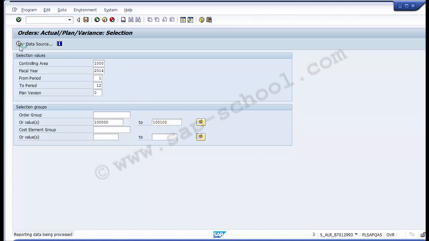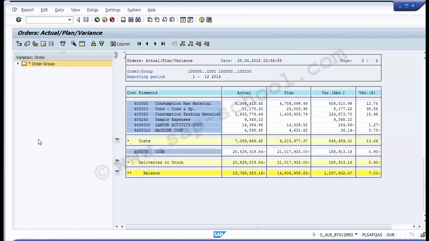As you can see, the processing is going on, and you can see over here the values have been reflected to you. The report is for actual plan variance. The order groups that have been assigned are reflected here, that is 15 times 0 till 100. This is the range from and to which has been reflected. And within the range, it shows the various internal order values with respect to the cost elements.